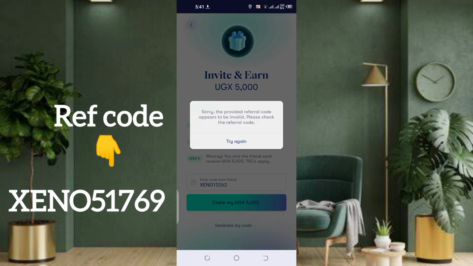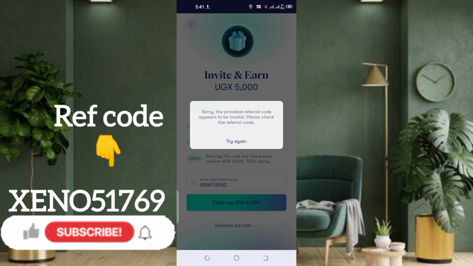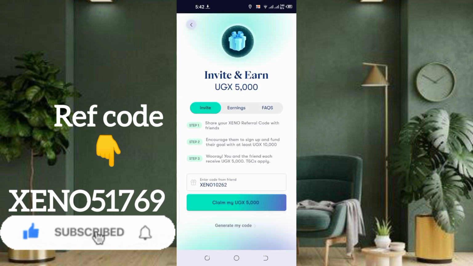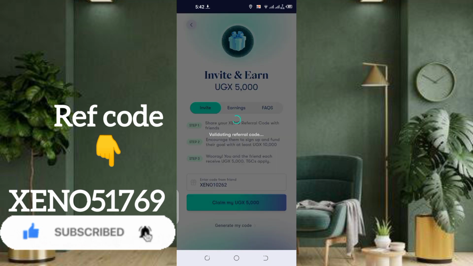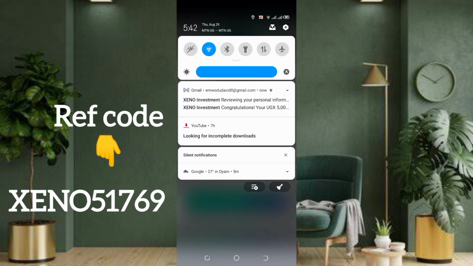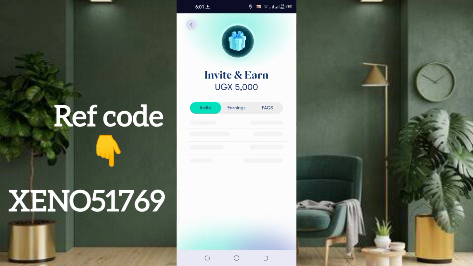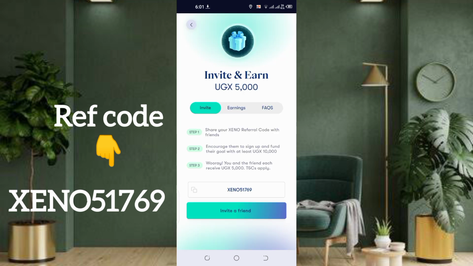Sometimes it is going to give you this error, but don't mind, everything will be smooth. You can click on try again to continue. If you see that it is not, refresh the page; it means everything has gone through, it's only the network. And also now here you can see I have received the email saying congratulations, your 5,000 is on the way. So I got the 5,000 and my friend got 5,000.